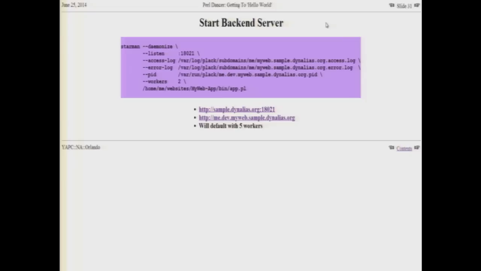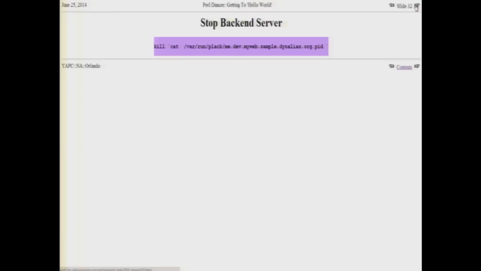So after you've got it going, sometimes you want to kill it. You can do it with kill and then the PID out of that file. At work, we actually have set up a makefile to take care of this and a whole lot more things. I just haven't stolen it yet to put in here.